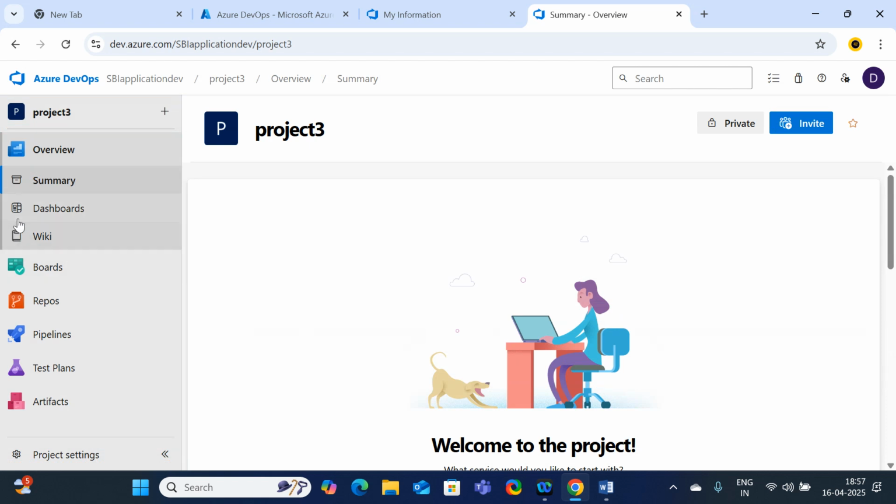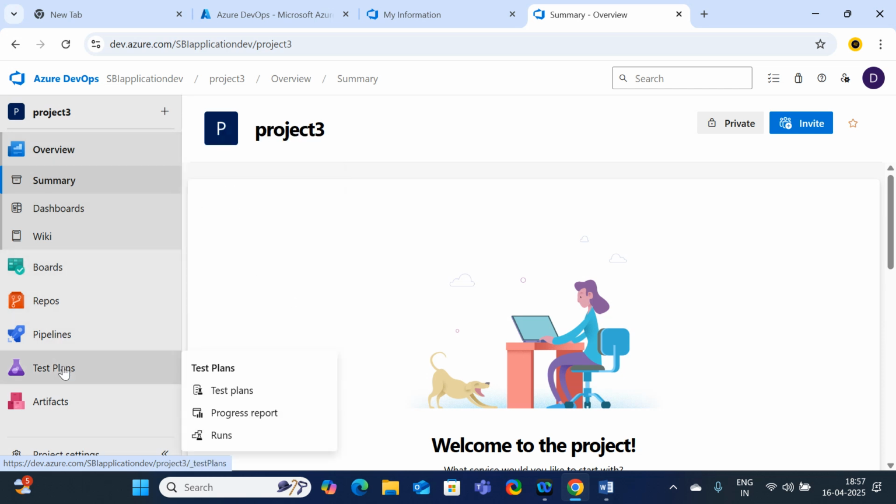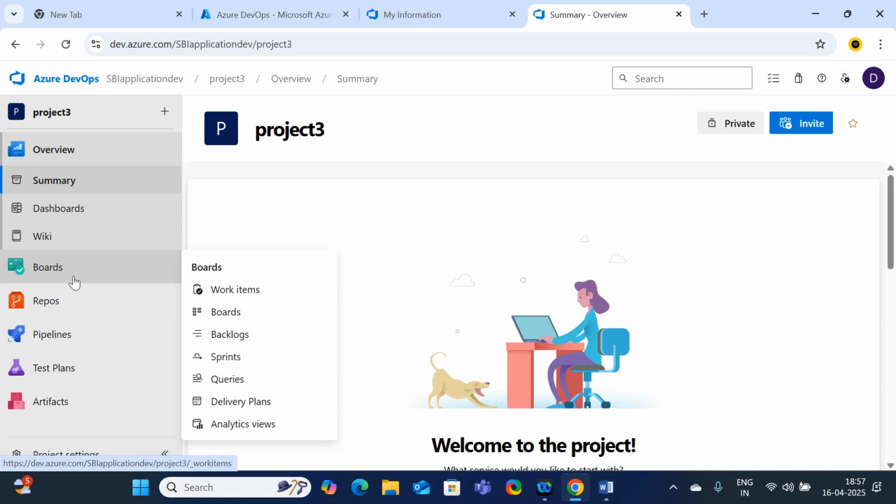Suppose if you open the project 3, what are the default services? Overview, boards, repos, pipelines, test plans, artifacts. These are visible or not? Yes, it is visible. Here in boards we have sub services as well. Means board is a service, and inside of the service I have multiple sub services.